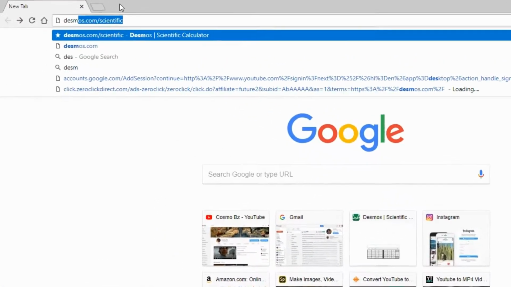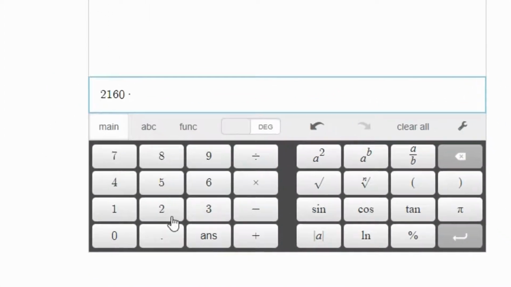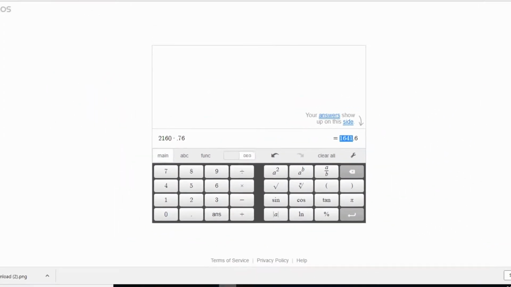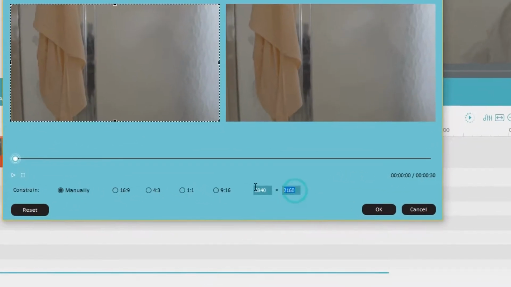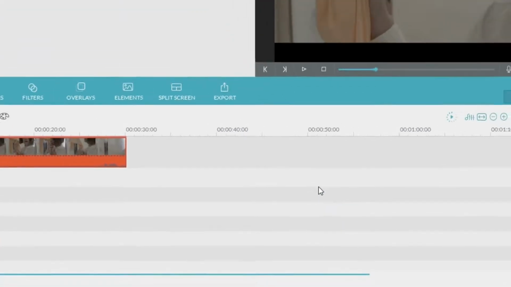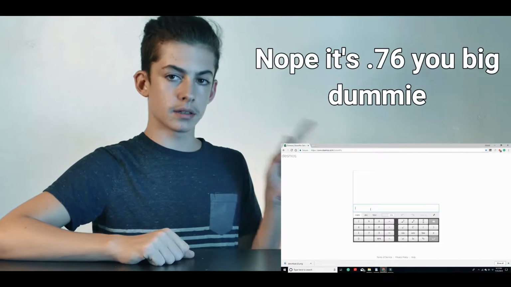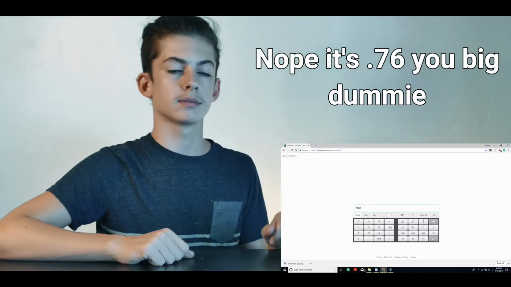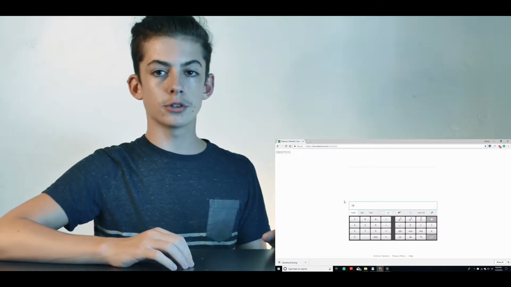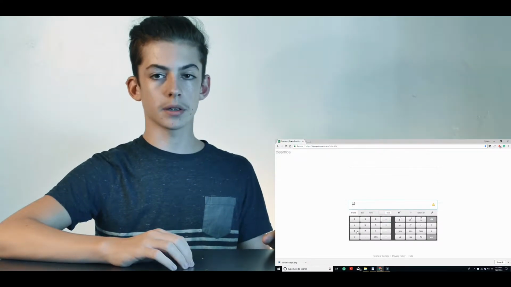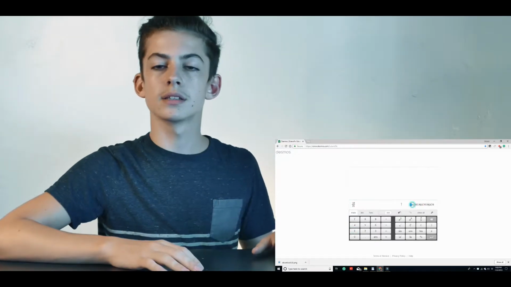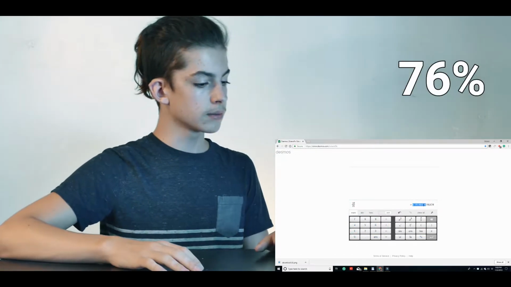If you take the height of your film, copy and paste it into a calculator, then change the aspect ratio from 16:9 to 21:9, you multiply it by 0.76. Now, the way this works is you divide 16 by 21. You get roughly 76%. Here's other aspect ratios.